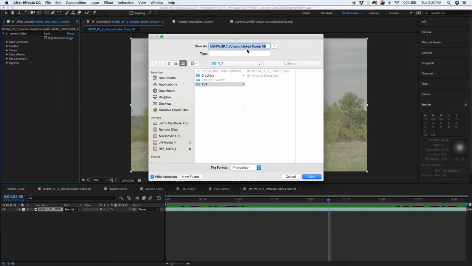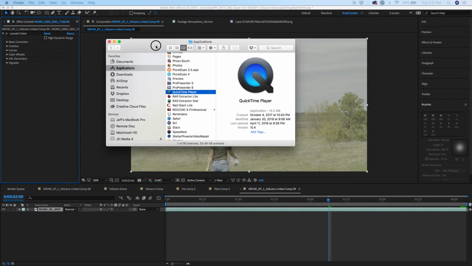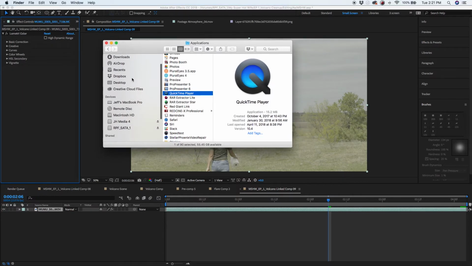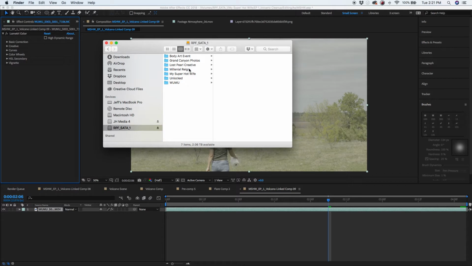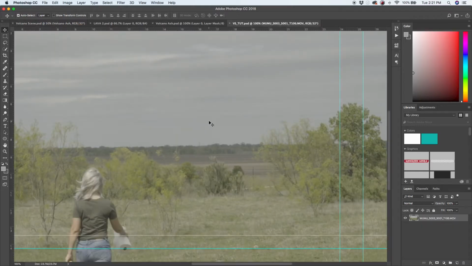For this tutorial, we'll call this Volcano Scene Tutorial. There we go, and I'll open up that window. It's on my hard drive here, sorting through all my endless amounts of stuff. Volcano Scene Tutorial PSD. I'm going to drag that into Photoshop, and it's going to pull up my Photoshop layer.